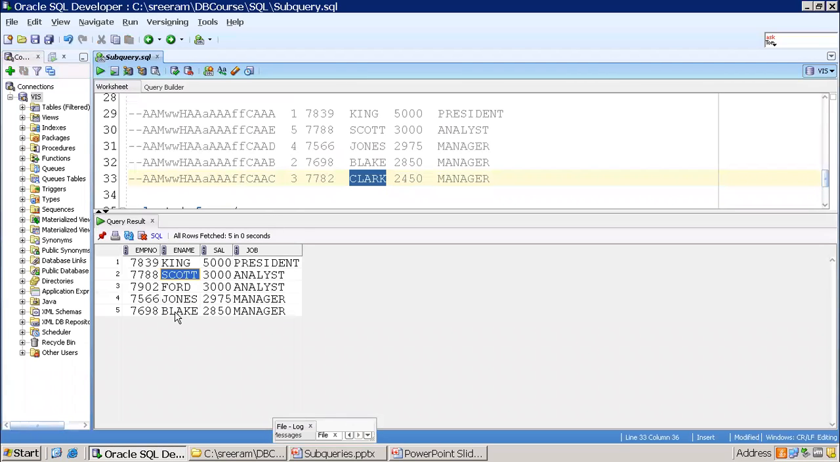King, Scott we got it. So here we got Jones, right? Ford is missing. Instead of Ford, we got Jones, which is the wrong thing. So this is how it happens.